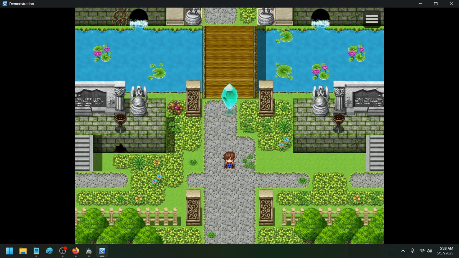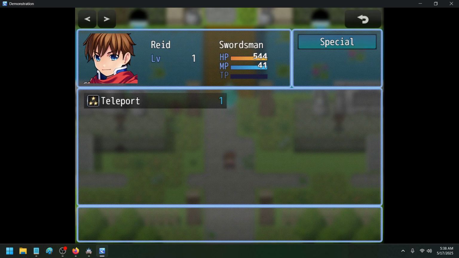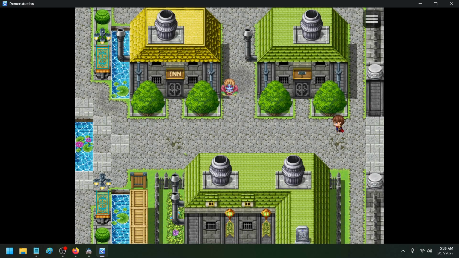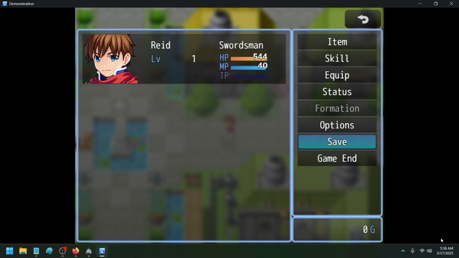We can even tie the fast travel system to whatever trigger we want. Like, for instance, a teleportation spell. So, how does all of this work? Let's take a look.